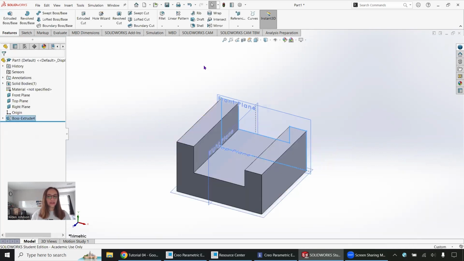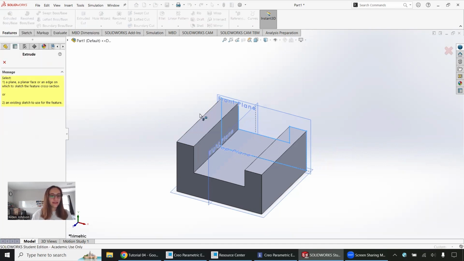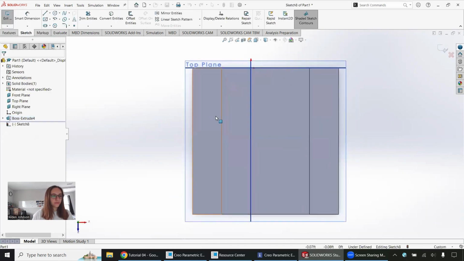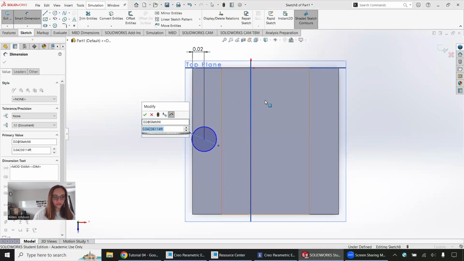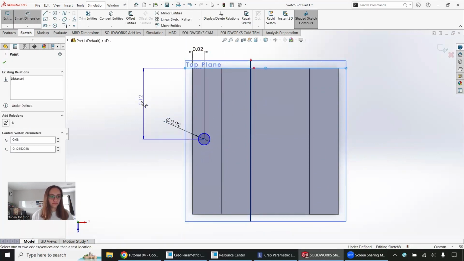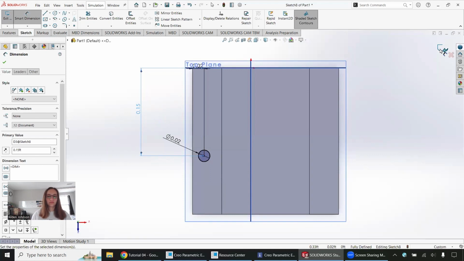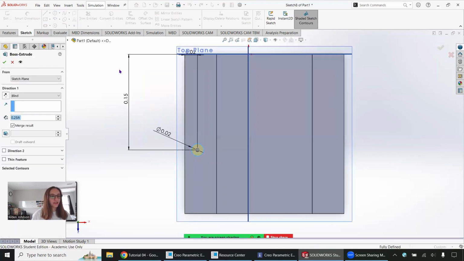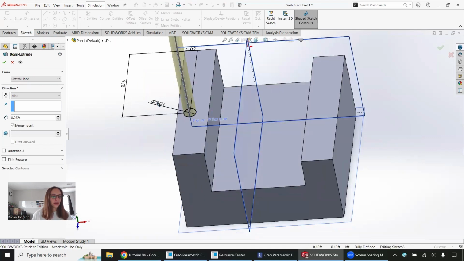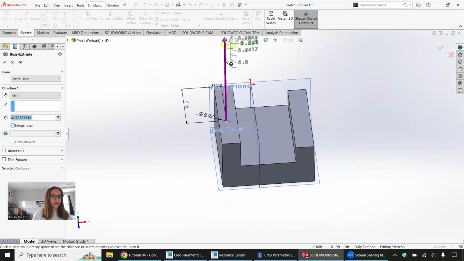The other option is I can start with extrude and then select my surface. And then when I hit this button in the upper right, it brings me straight into my extrude page. And I can choose where I want that to go.